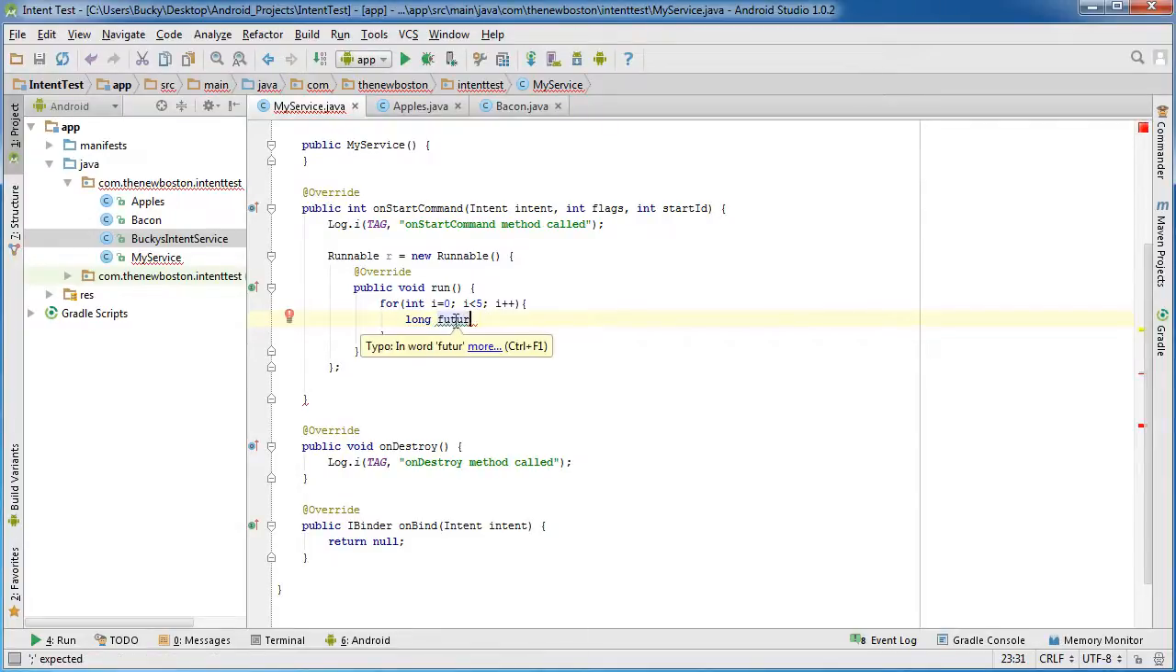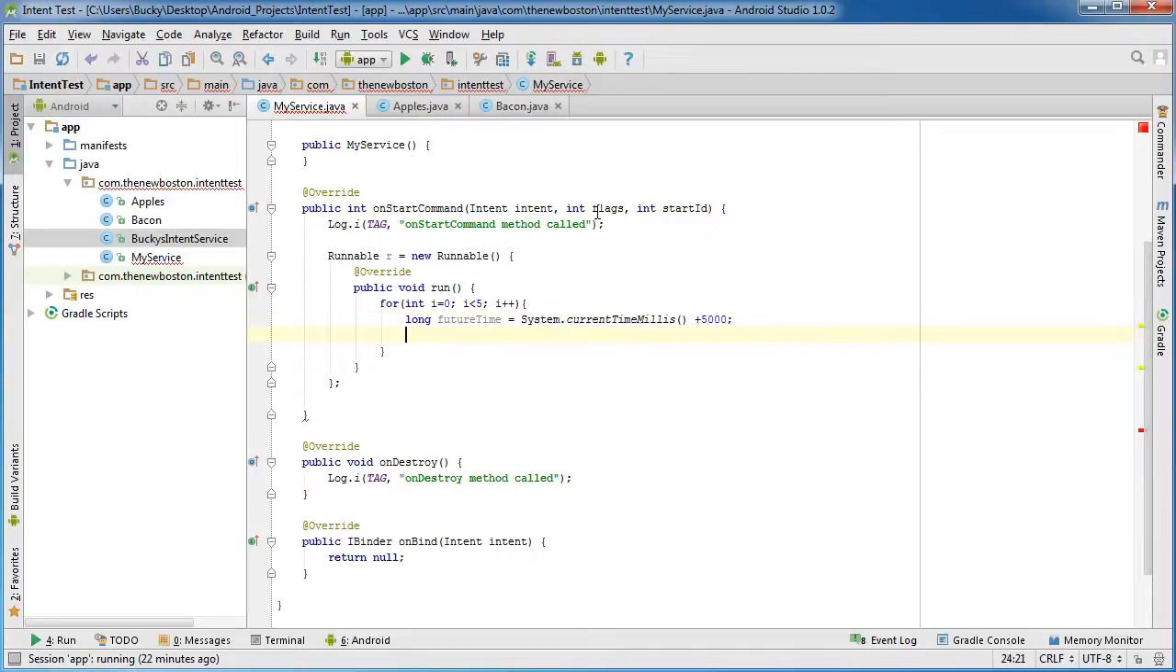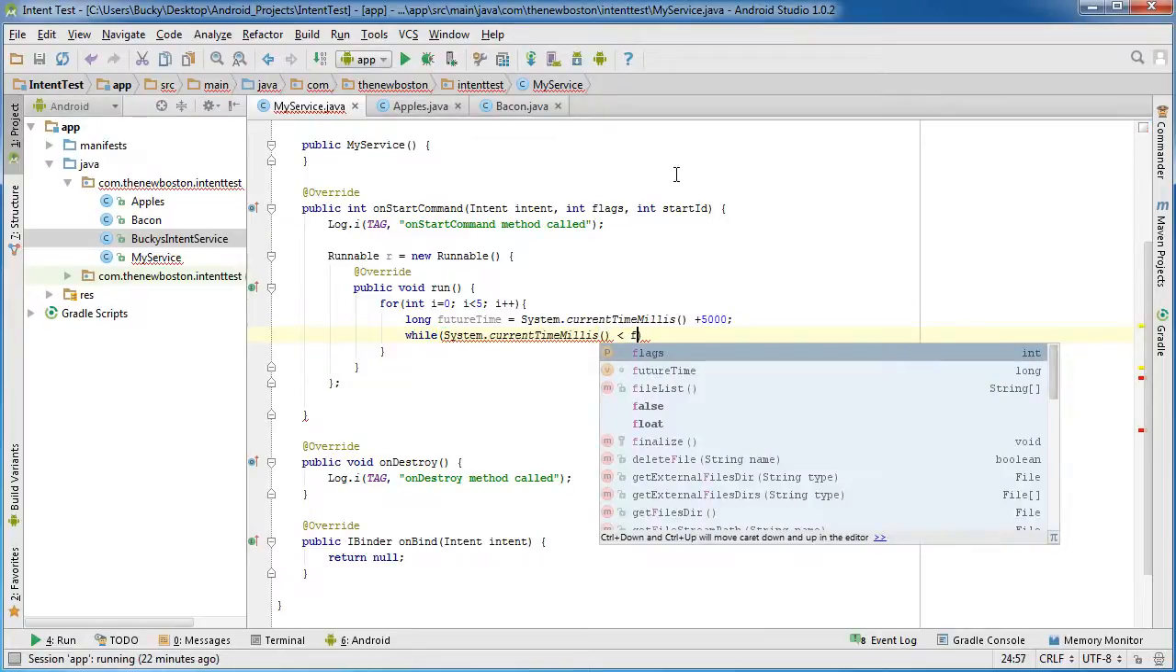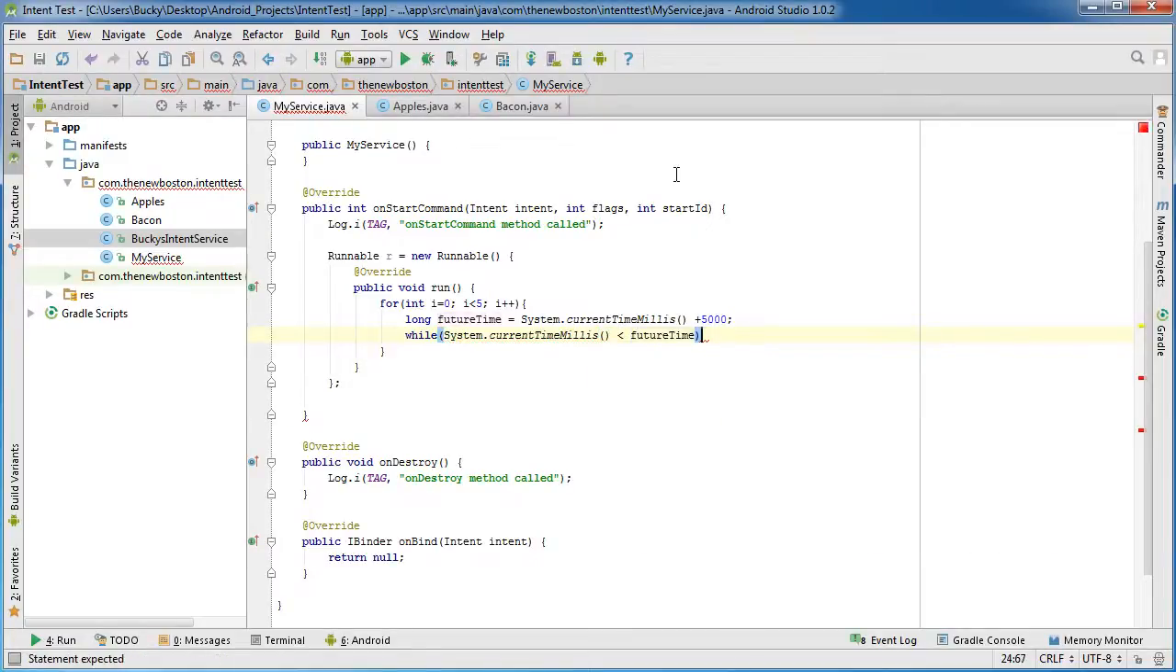And I probably should just go get the code for my other tutorial, but I'm too lazy to do that. So we can recap. System.currentTimeMillis, and we'll just add 5 seconds to it. So that's 5,000 milliseconds equals 5 seconds. And now we can just make a little while loop. So while the current time is less than the future time, then what do we want to do?